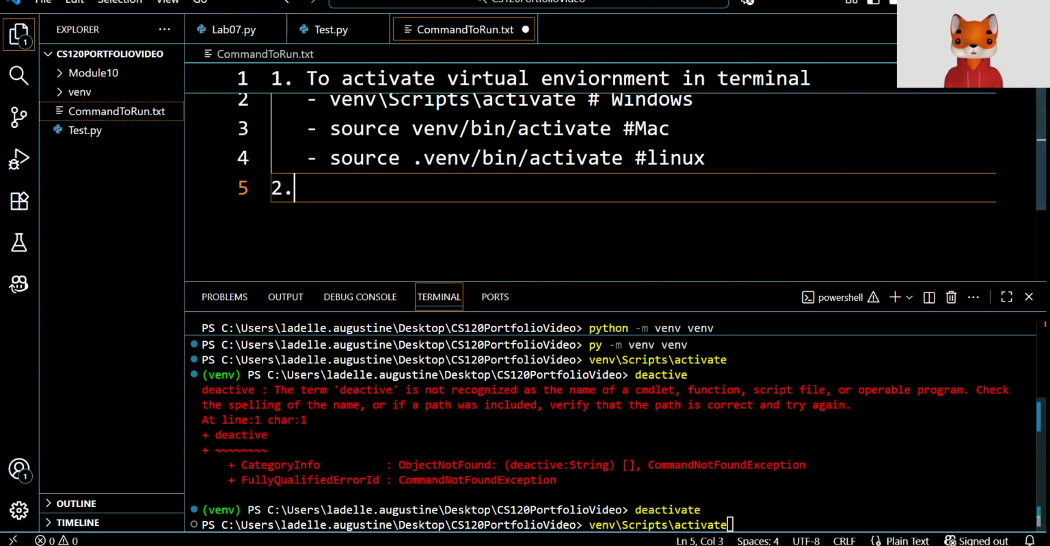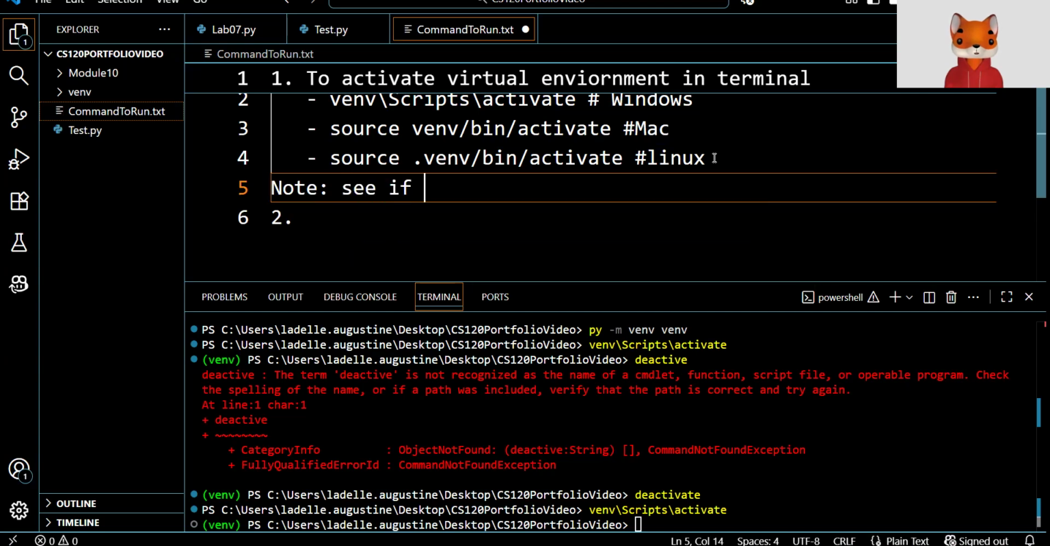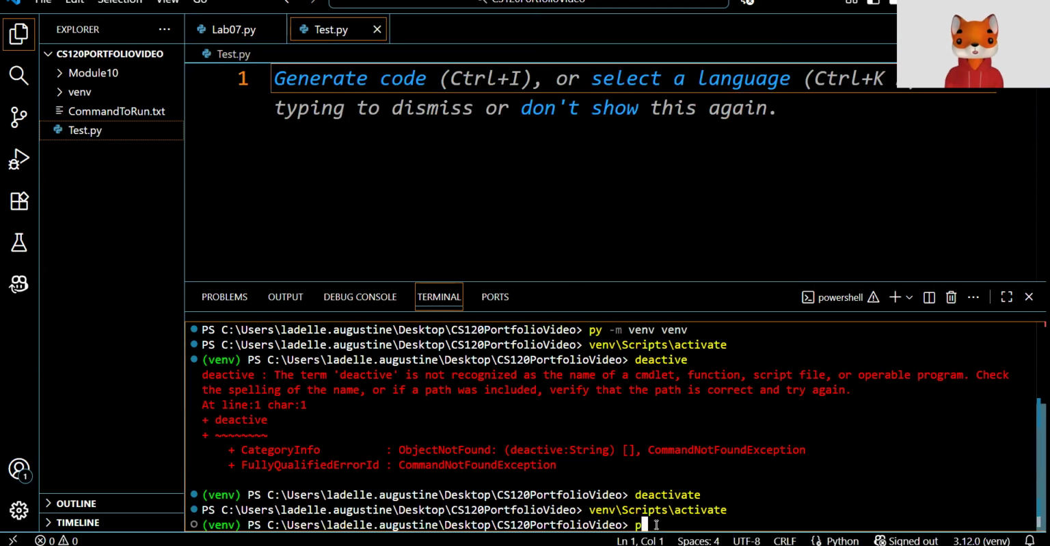Now, the next thing we're going to do after we activate our virtual environment, and you see a little green note, so I'll put note, see if venv shows up to the left of path. If you don't see this, it was not activated, okay? So now that we have activated this, the next step for us to do is install Streamlit. Once you've installed it this one time, you do not need to install it again, right?